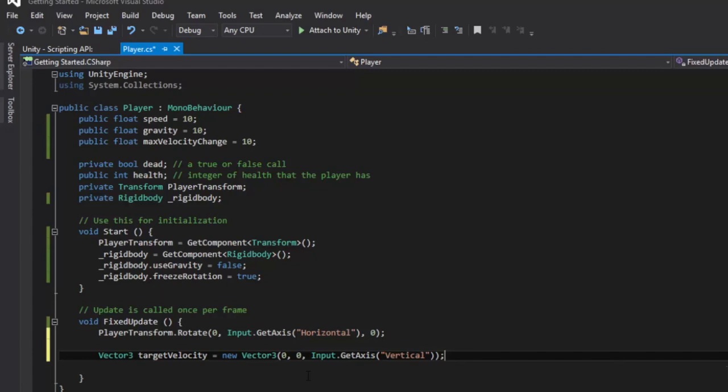Let's do something more creative and more interesting, and make sure that our target velocity is relative to our world position.